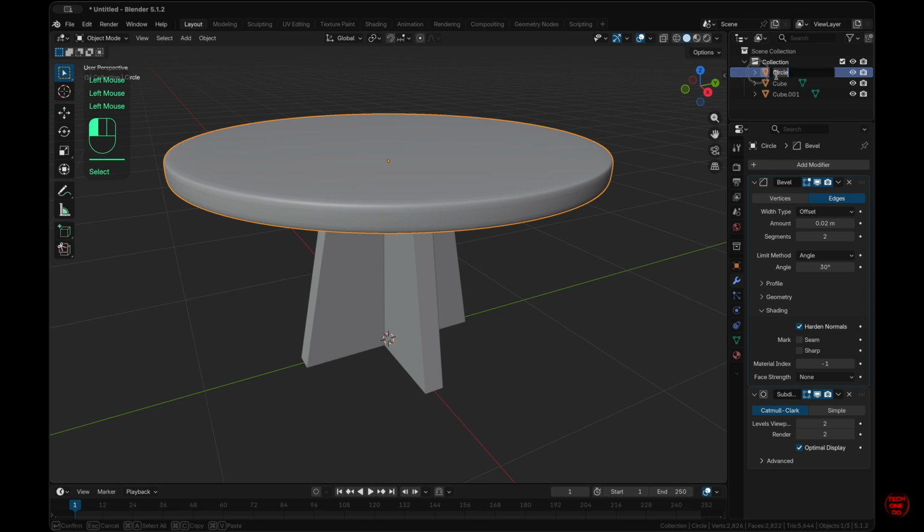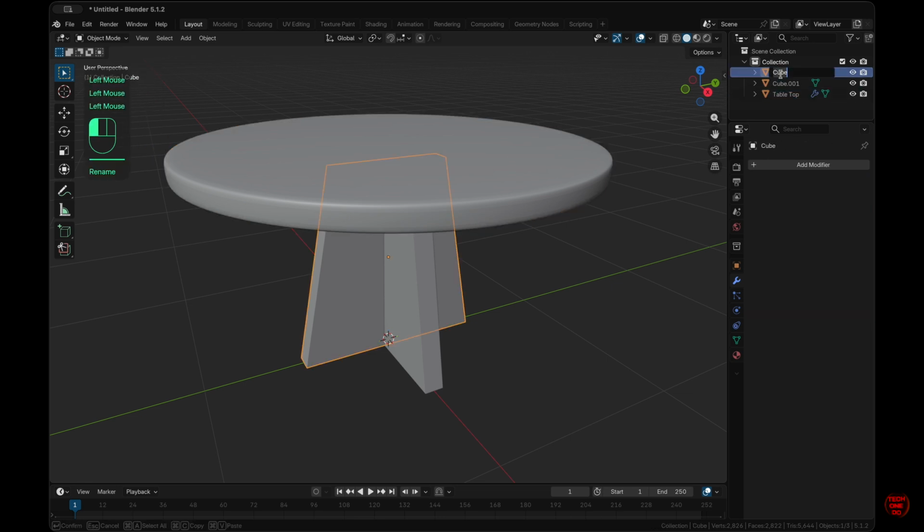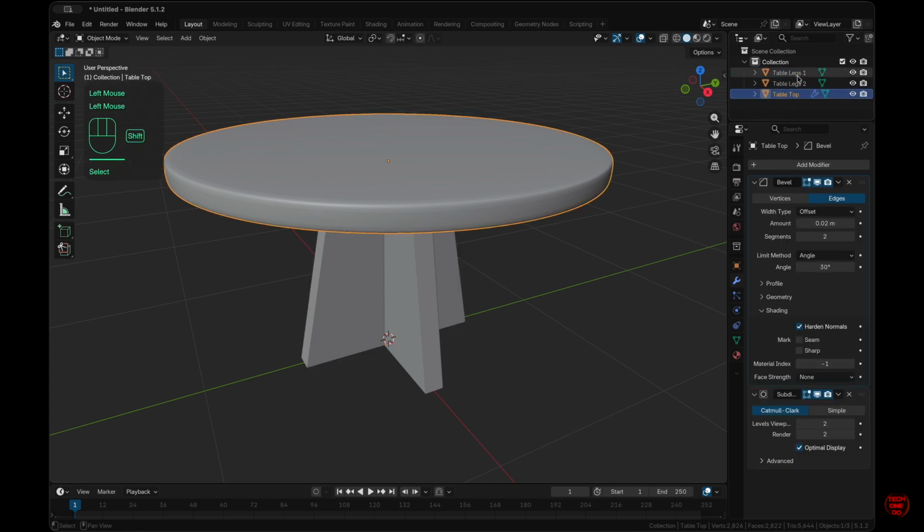Rename the objects as shown. Select the 3 objects in the outliner and move them into their own collection. Press the M key to create and move the objects to a new collection.